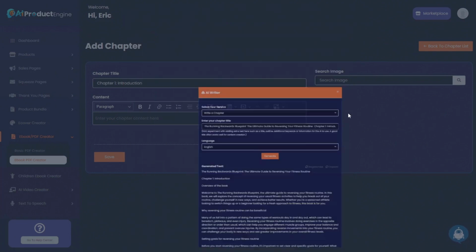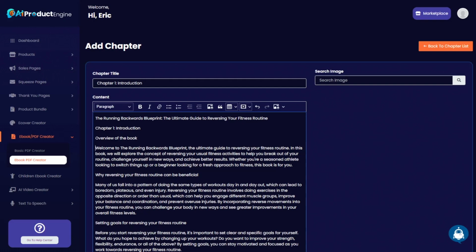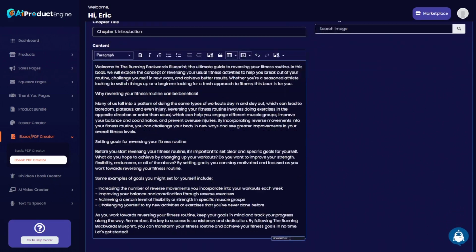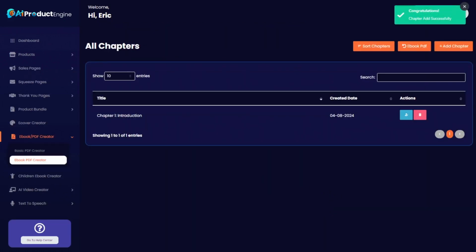Now we click the copy button, paste it in. And the one thing I'm going to do is just delete these little lines at the top that say the title of the chapter, because that will automatically be added to the PDF. Perfect. Let's click Save. So now we have Chapter 1 completely written.